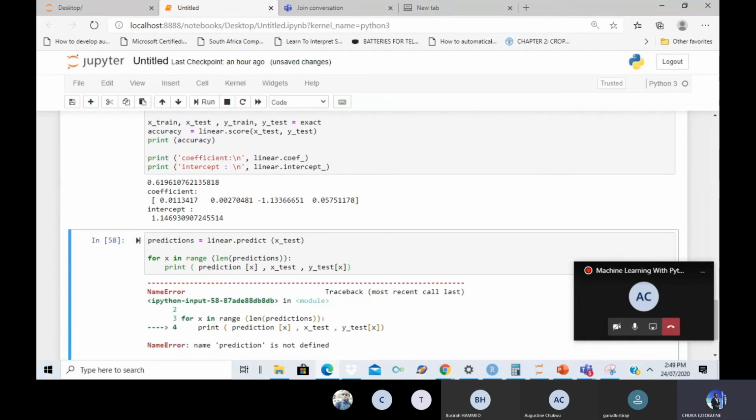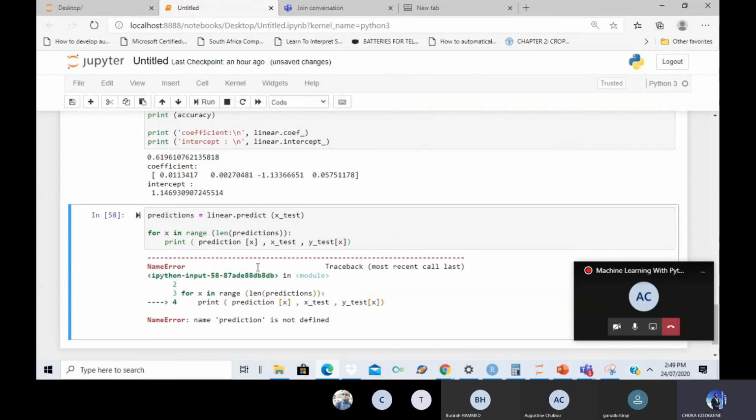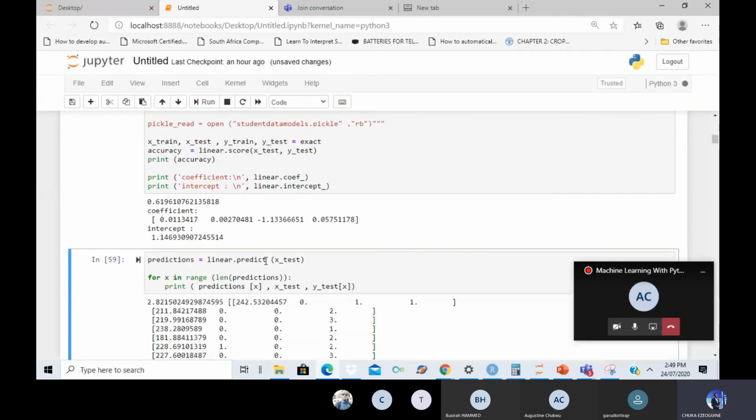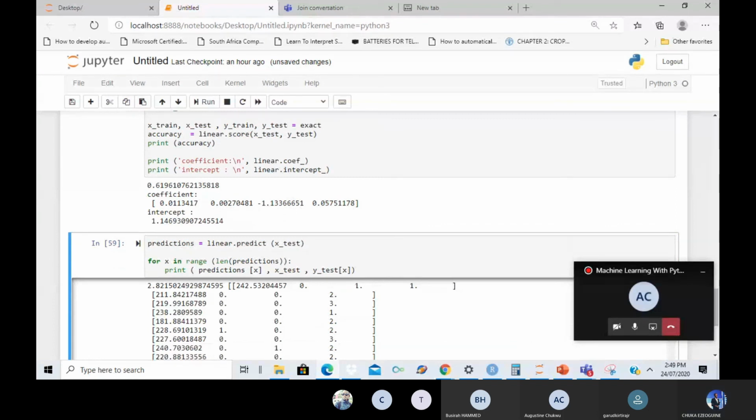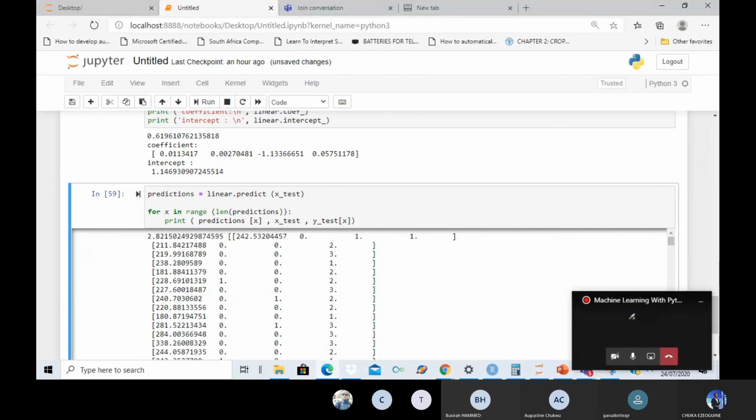Error somewhere. What's the error? Prediction not defined. Okay, what did I do wrong? Let me see. Typo. Yeah, I'm trying to look for it. Prediction. Okay, yeah, fine, thank you. There's something wrong here. Okay, X in range.